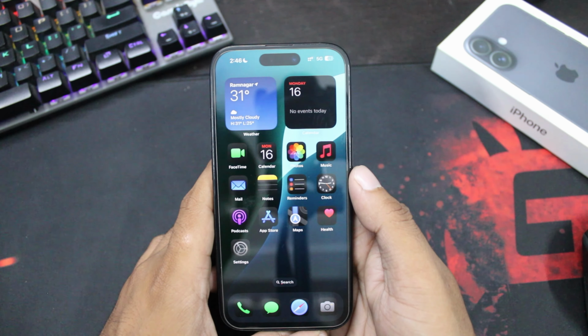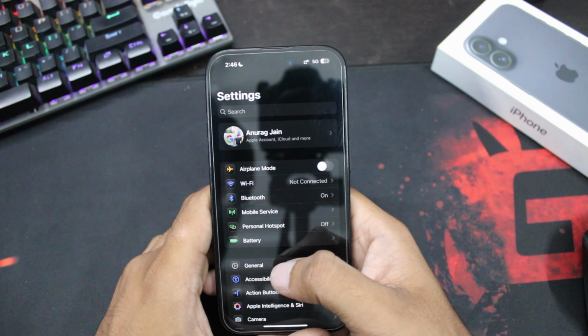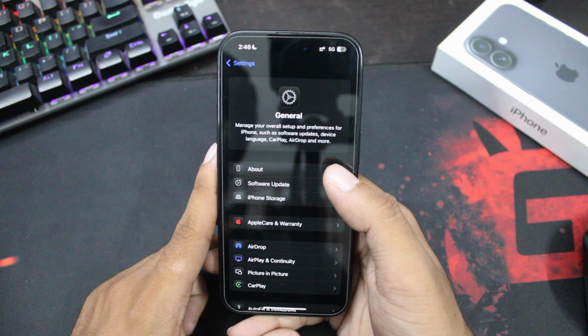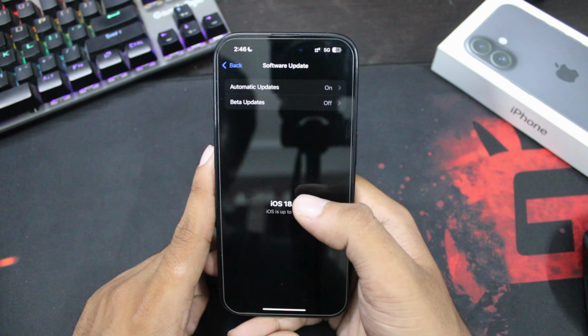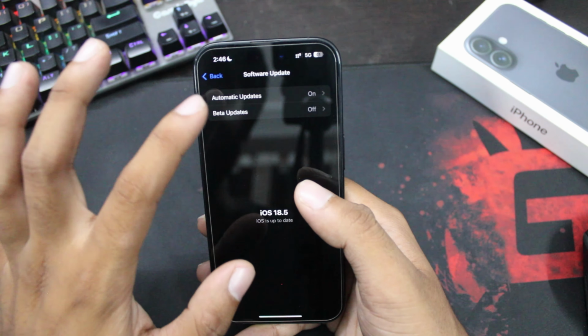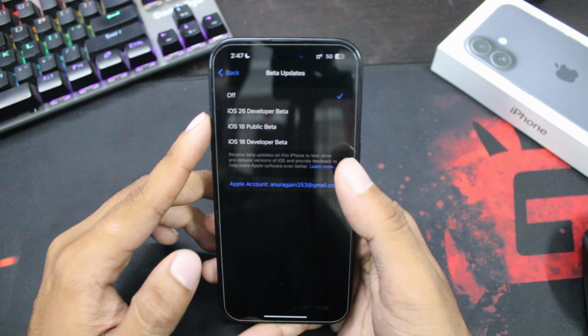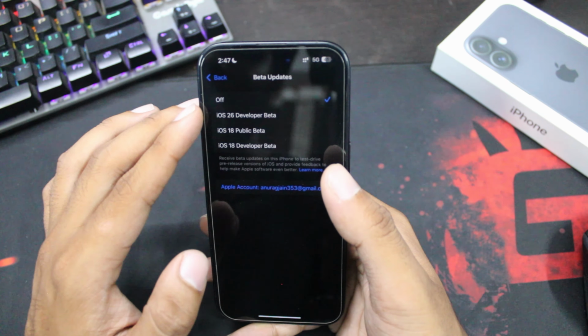So first of all, open the settings app on your iPhone. Now here tap on general. Now here in the general, tap on software update. Now as you can see here, currently I am on iOS 18.5. Now here tap on beta updates. Now here you will get various options. From here select iOS 26 developer beta.